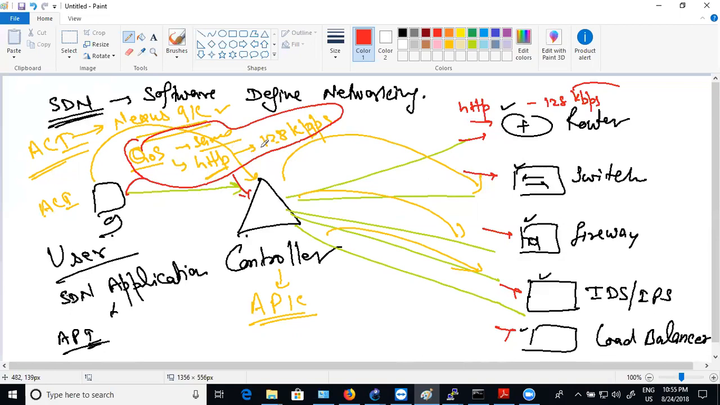whatever template you run is not working properly on, let's say, this firewall. So what you can do, no need to go on this particular device and remove the configuration. You can roll back that configuration through the controller this way, and that configuration will be removed automatically. Clear this thing? So these are some benefits.